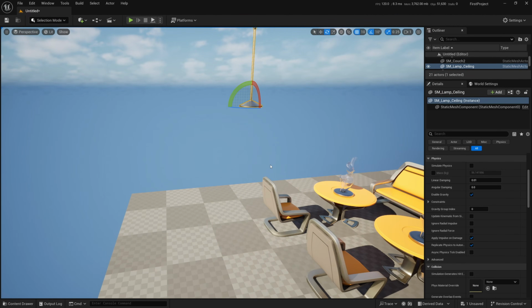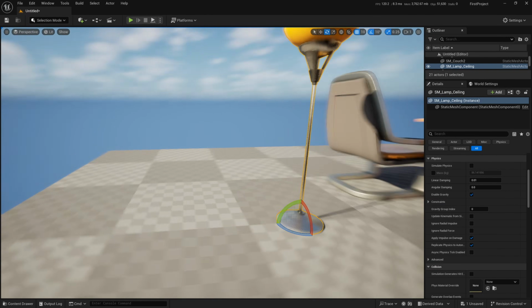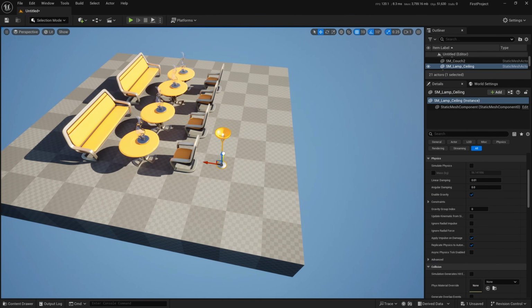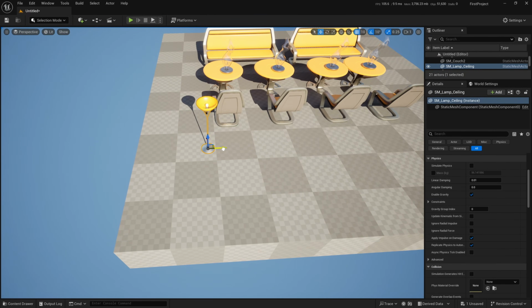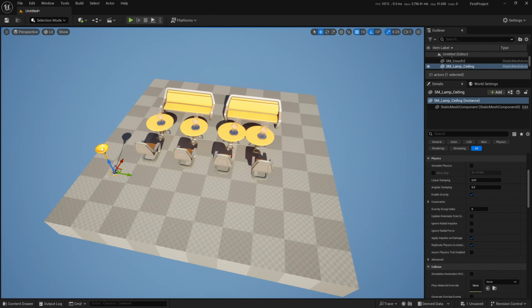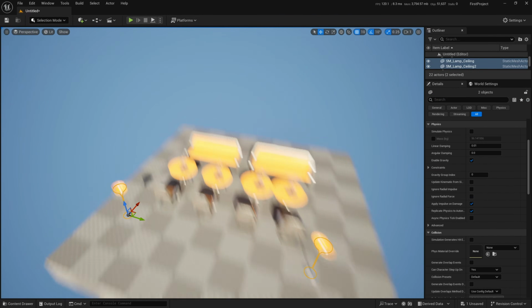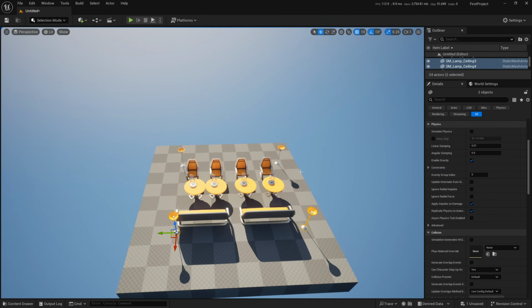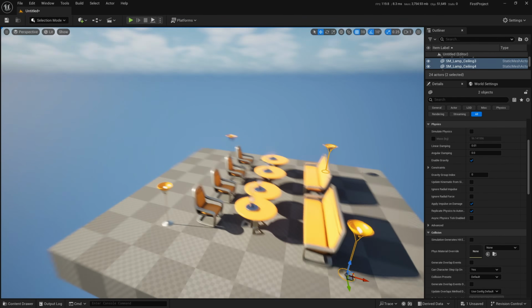Find the End key on your keyboard, which should be around your arrow keys on the right side. Press the End key and it will just snap it to the floor. And now, with the lamp still selected, I'm going to move it to maybe one of the corners and duplicate it to the other side. Select both lamps and duplicate them across. So now we have 4 lamps around our chairs and desks.